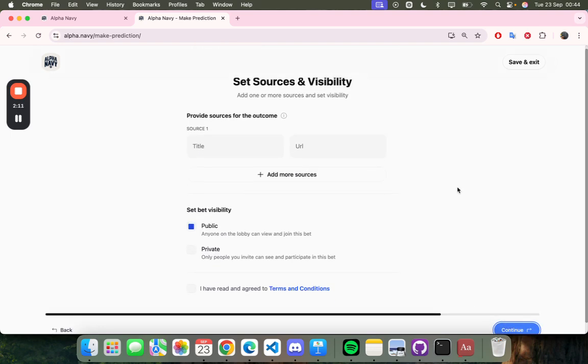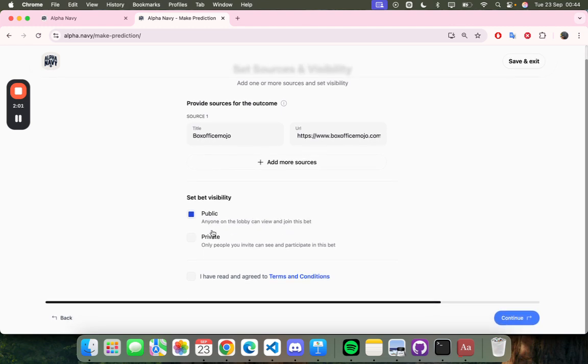Then we will need to add the source for the users to check the outcome. Once we add this data, then we need to put it in public, and I have read and agreed the terms and conditions. Then we press continue.